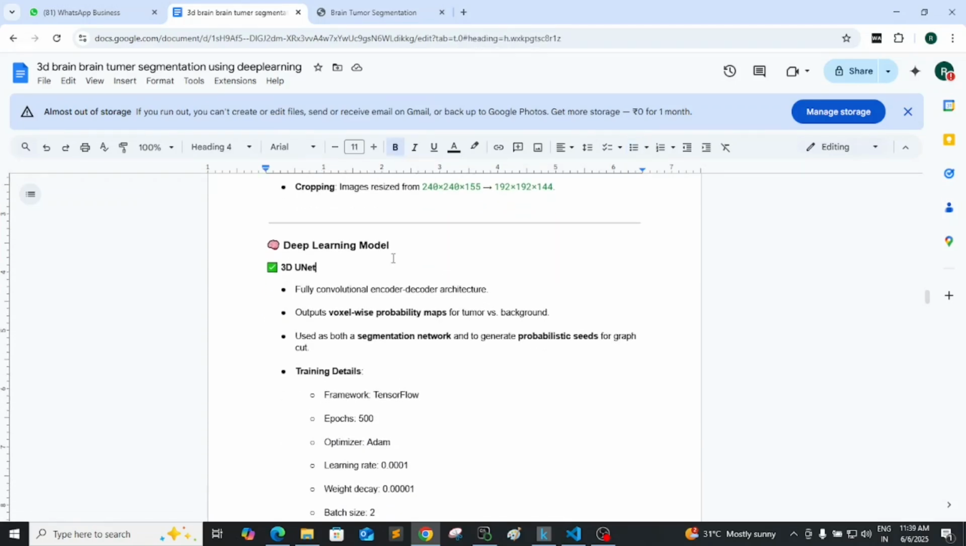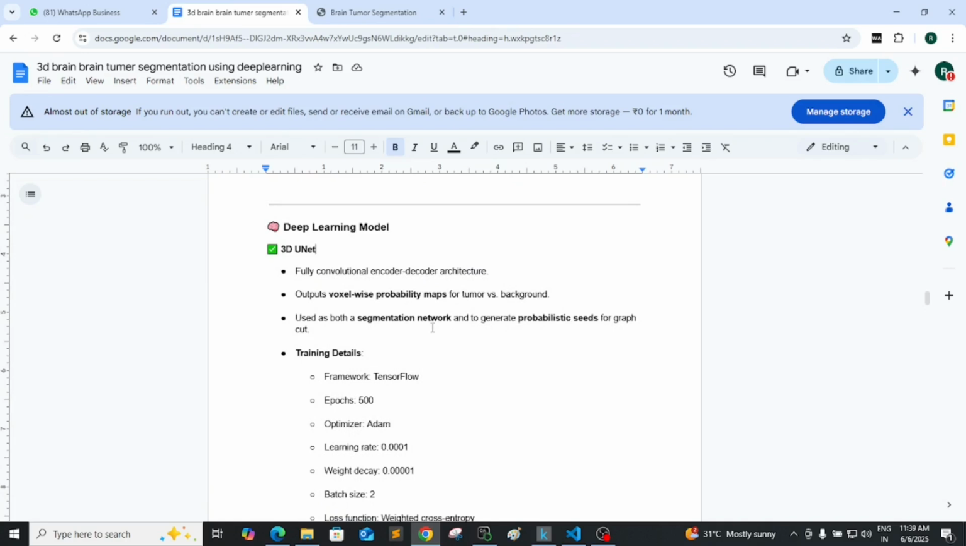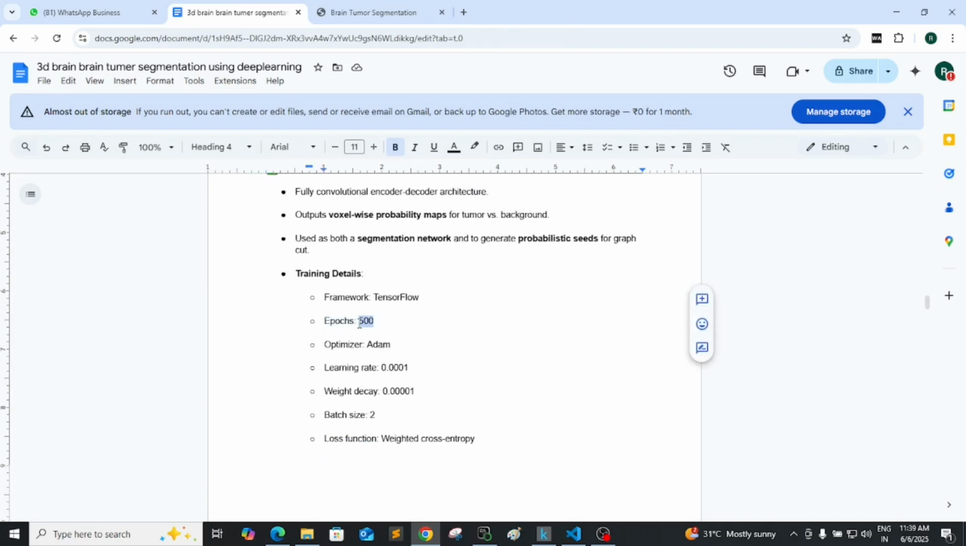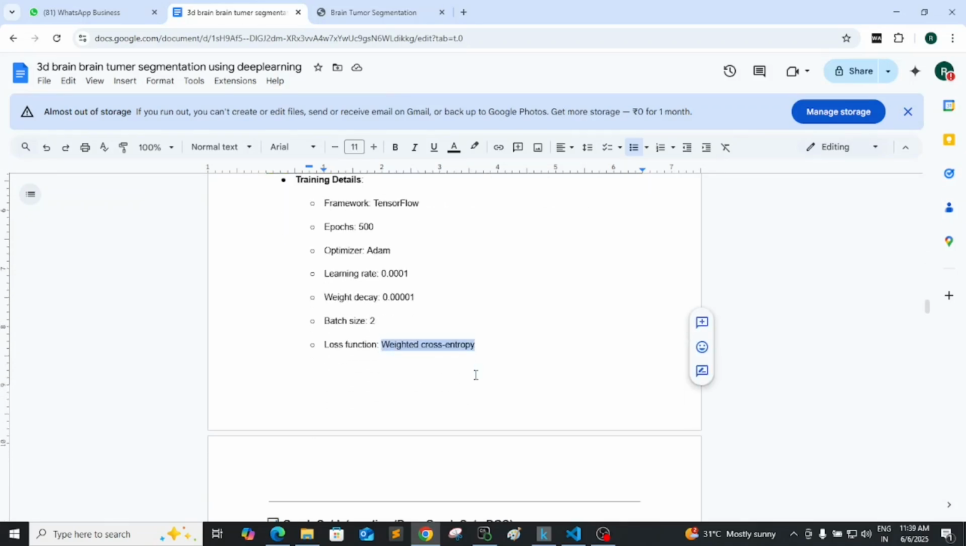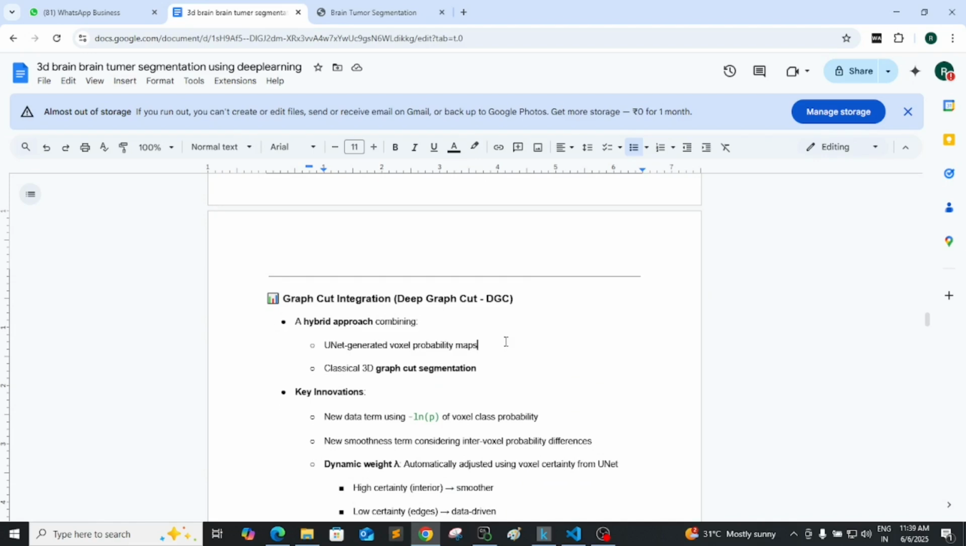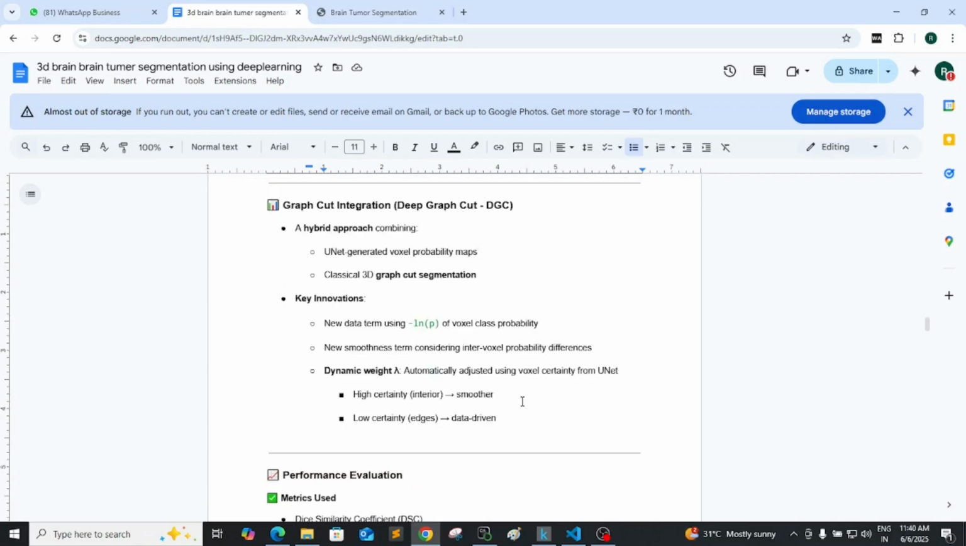They are defining a 3D U-Net architecture, and they are using 500 epochs and the Adam optimizer. Their learning rate is 0.01 with a decay of 0.0001. The batch size is 2, so two scans are taken together for training. Weighted cross entropy is used as the loss function. For graph integration, they integrate the deep graph cut, that is the DGC model, for segmentation.